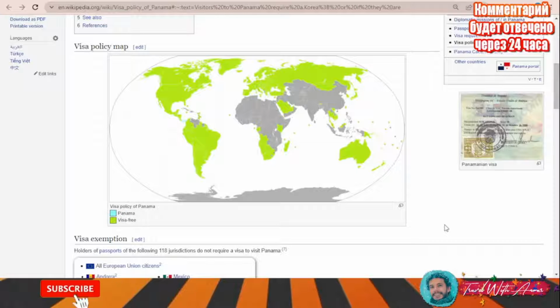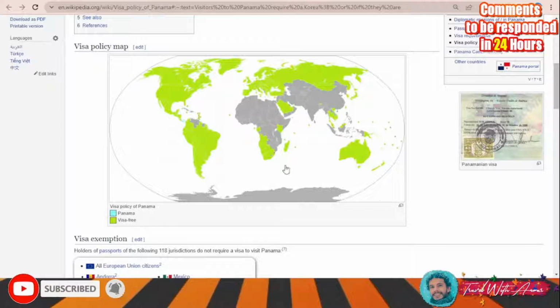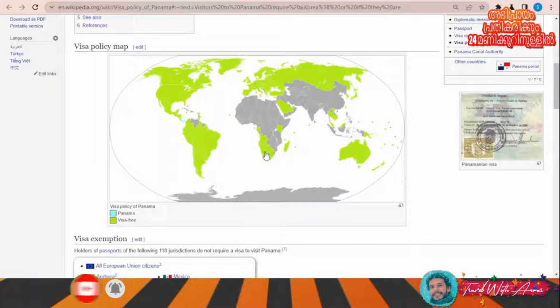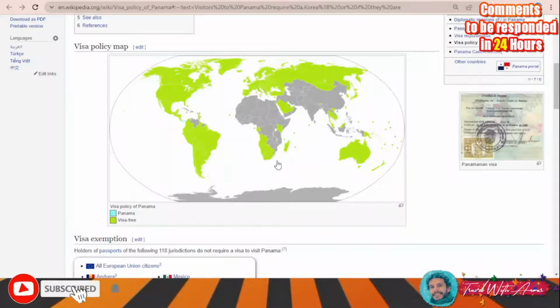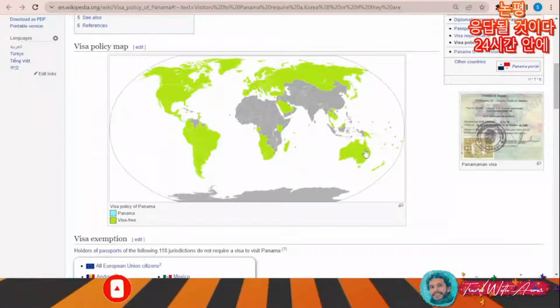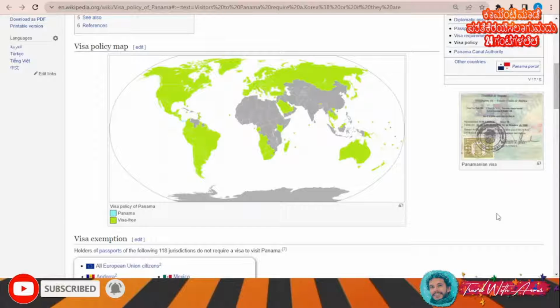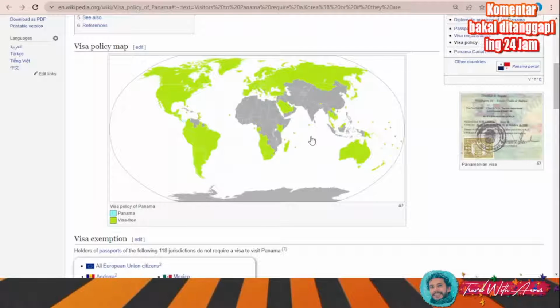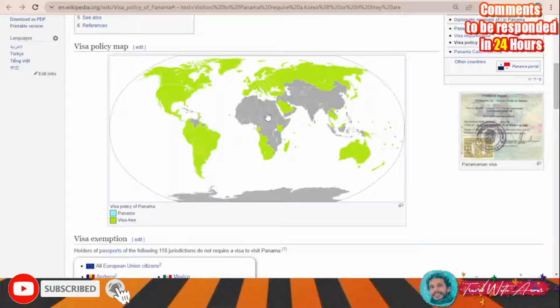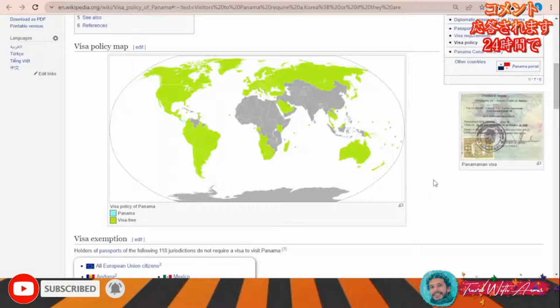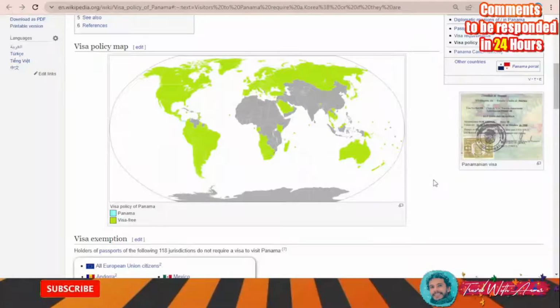If we look together at the visa policy map of Panama, we will find that almost all the countries of South America, all the countries of North America, all European countries, Russia, Turkey, Saudi Arabia, many of the African countries, including South Africa, Australia, Malaysia, Korea, Japan, all these countries can enter Panama without any visa. For the rest of the world, like India, Pakistan, Iran, China, Egypt, Algeria, Morocco, all these countries, you need to apply for a visa before traveling to Panama.